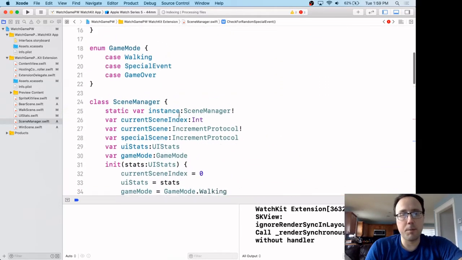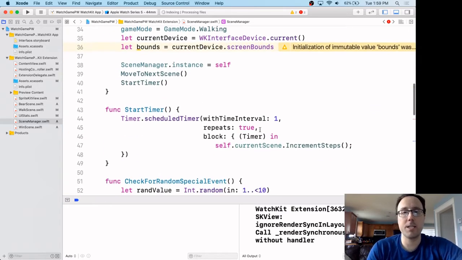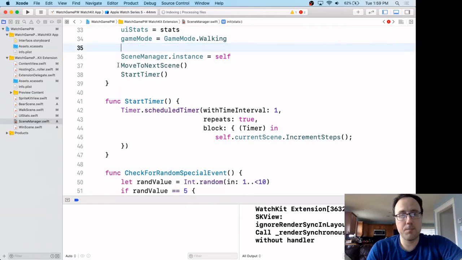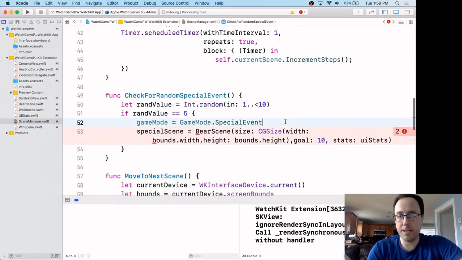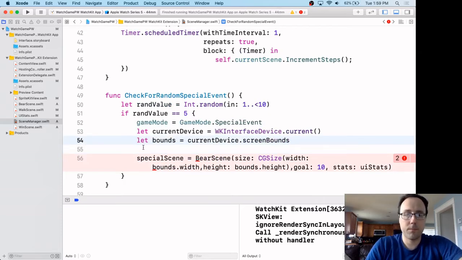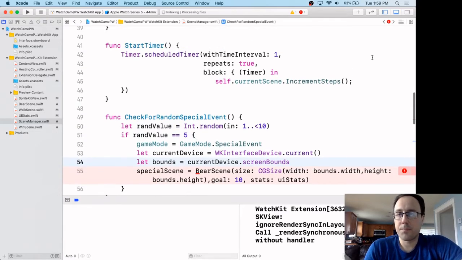And I'm going to run into a compile error. I just need to make this, I can't remember the exact name, an implicitly unwrapped optional variable. Okay, so there we go. That's going to allow me now to not have to initialize it fully. And I'm going to need to grab these two variables because they're needed for the initialization. Okay, so we've got the special event.